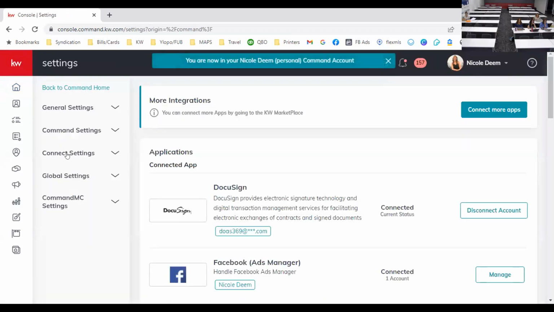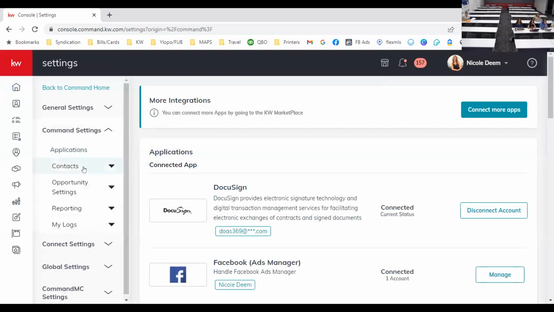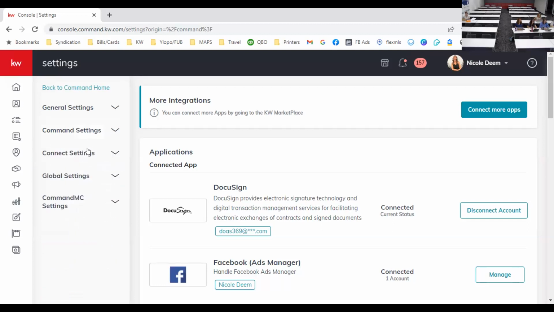Then we're going to go to connect settings over here on the left. Now, remember, this is your back end area. So if you archive your contacts, if you archive an opportunity, you find them here underneath this command settings, there's contacts and opportunities. Okay, I got that question yesterday. So this is your back end loophole where you're like, oh, I archived 4 contacts I didn't actually want to, then you can find them there. You got me, Holly? I got it now. Okay.